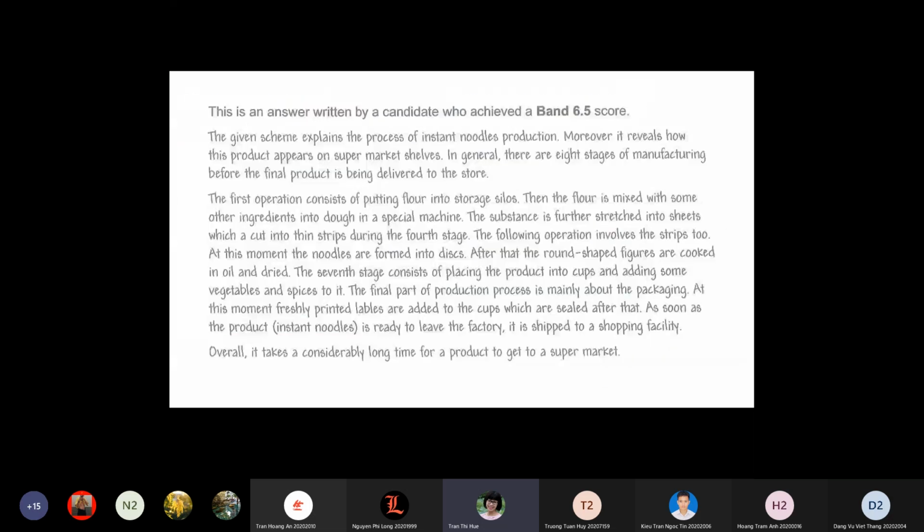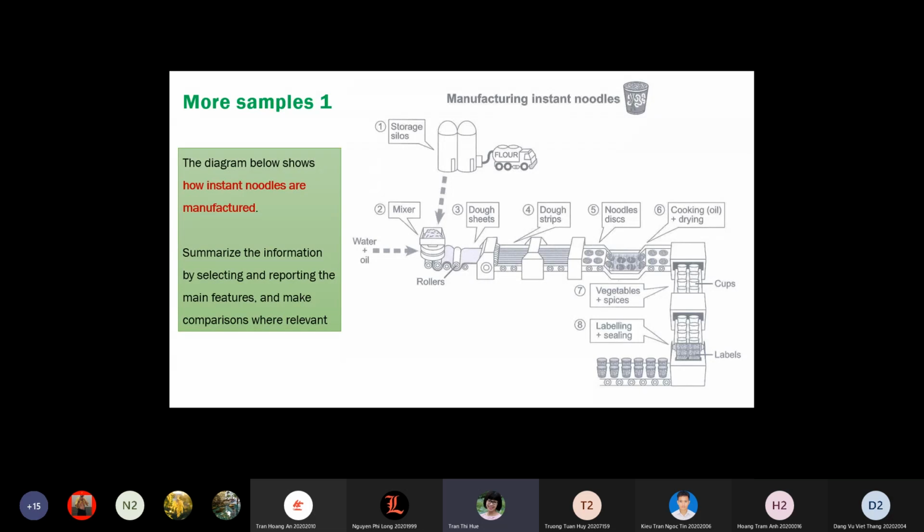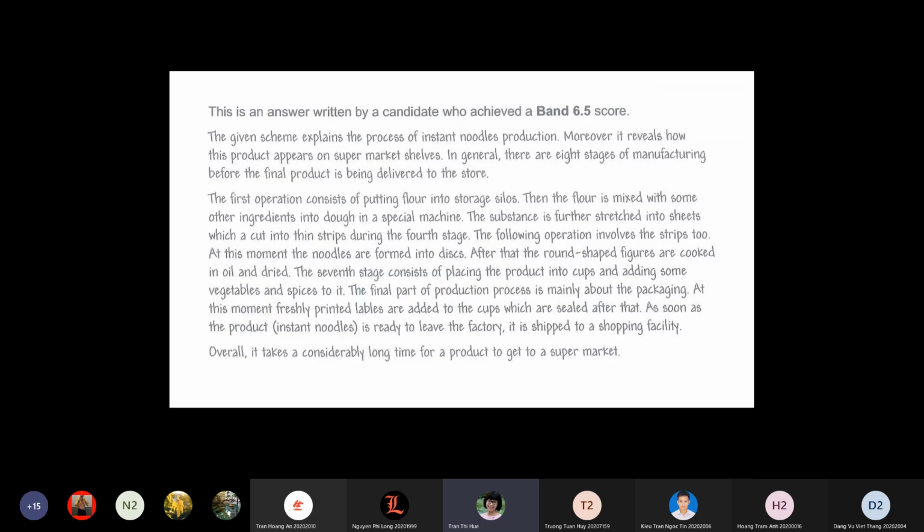Cô sẽ gửi cho các bạn bài mẫu. File này cô sẽ upload trên phần file. Các bạn vào tài liệu của lớp mình thì luôn nằm ở kênh General nhé, cái kênh chung nhất ấy. Sau đấy là vào phần files của lớp. Và cô sẽ upload cái nội dung của bài học hôm nay vào phần đó. Ở đây có bài về Manufacturing Instant Noodles. Có một cái bài mẫu.